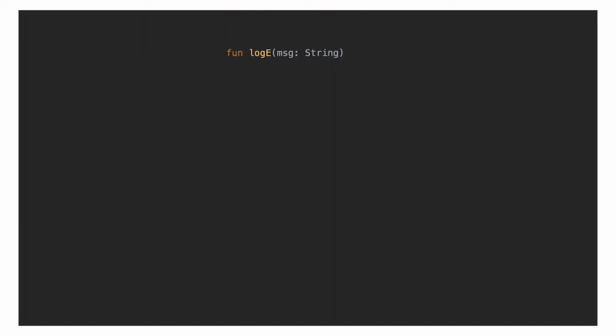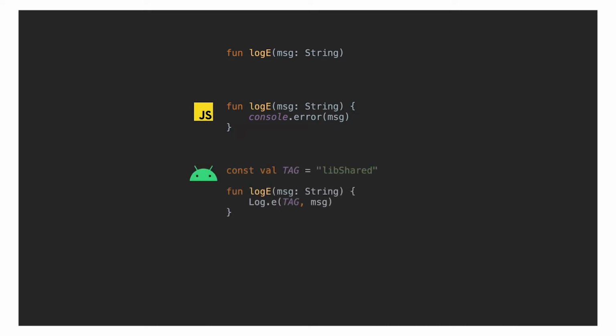Libshared is a low-level toolbox for liblogic. As an example, say we need a simple error logging function, something like logE that takes a message. In JavaScript, we would implement this by calling console.error. On Android, we would use the Log.e function. You can see that error logging is going to be very different from one platform to the next, even though it's very simple.